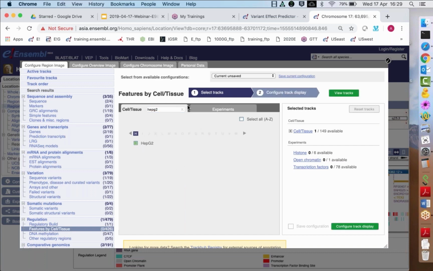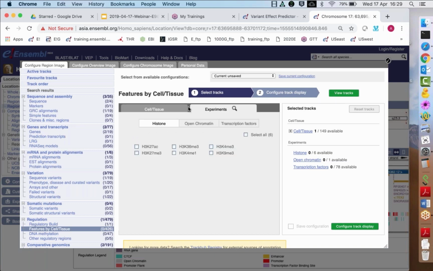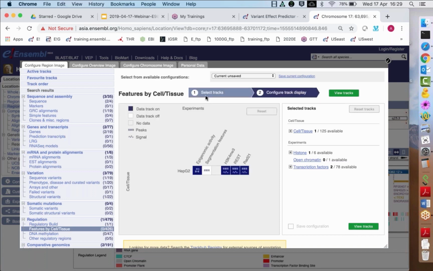And then you need to select in the second tab the data that you would like to see under experiments. Here you have options for histone modifications, where I will select this one here, H3K4me3. And I will also select some transcription factors, namely this one here, REST and RAD21. I will not select anything for open chromatin. So now that I've selected my cells and what data I would like to see, I can click on Configure Track Display, which takes me to the second step.